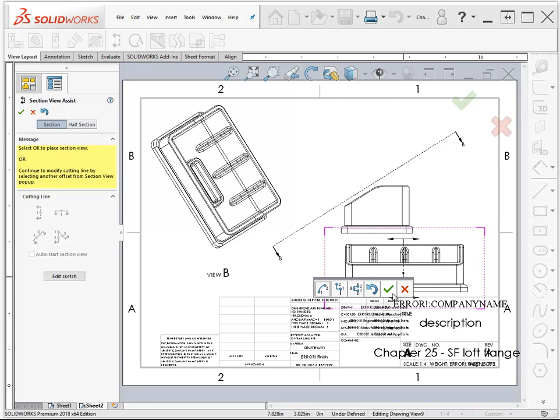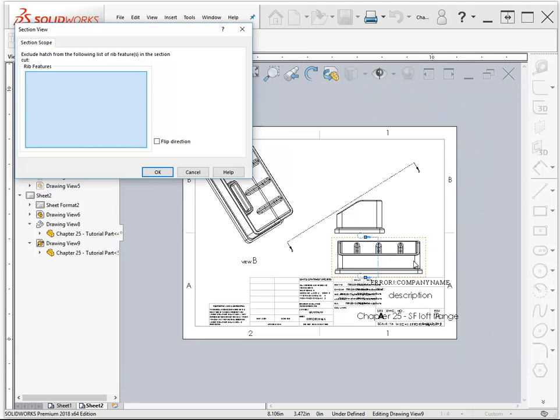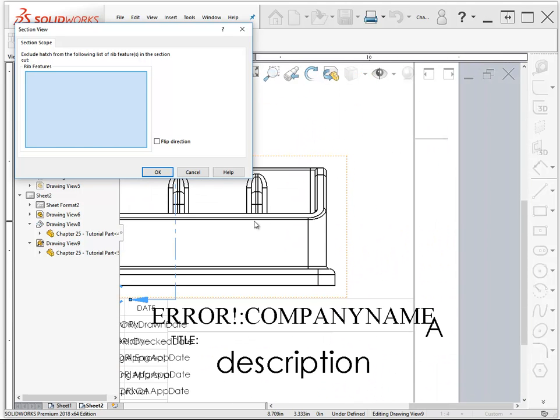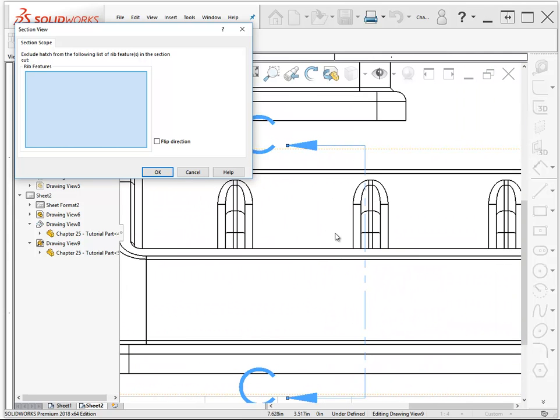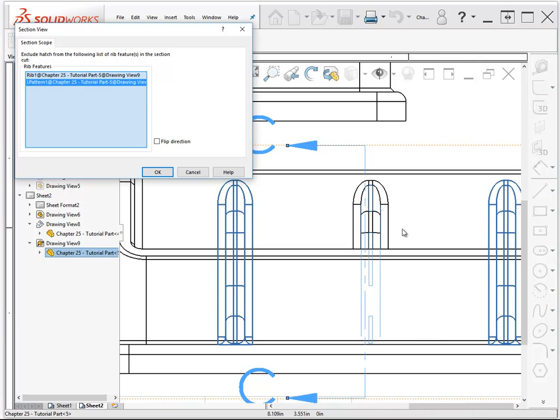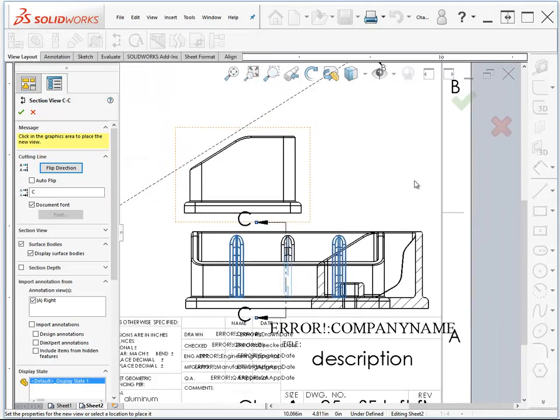In this case, we got just a straight section, which is good for me. And you can exclude certain things from being sectioned, like rib features. It just so happens that I'm sectioning a part with ribs, and so we can take a look at this and select the ribs that we don't want to section. Okay, and then we'll say okay.